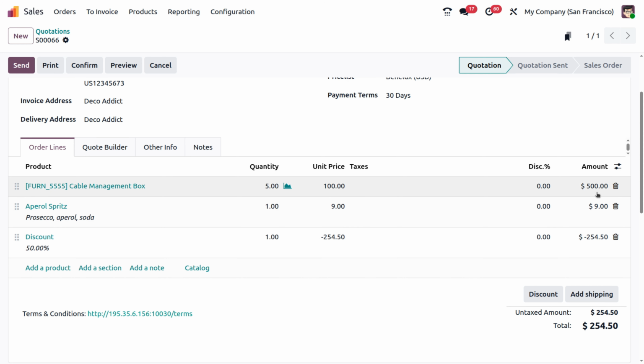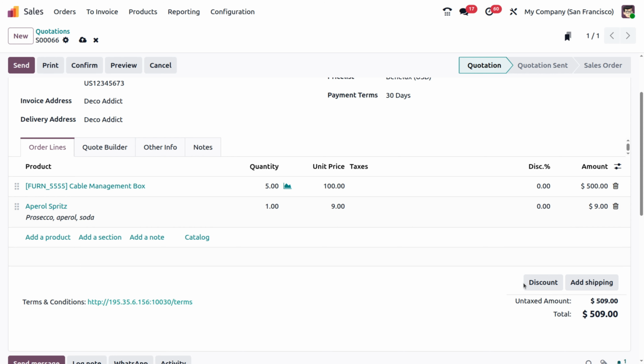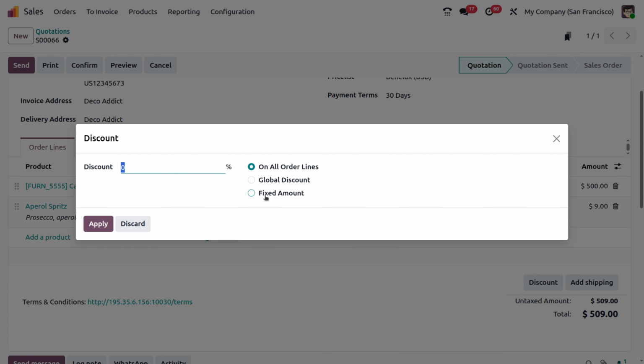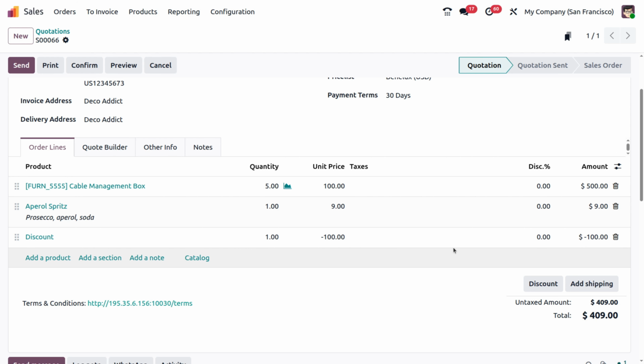So when you consider 50% of discount for 500, it will be 250. And 50% of discount for $9 will be 4.50, which has been added over here. Now let's see how to manage the fixed amount of discount. If I would like to set a $100 discount, I'll be clicking on apply, and a fixed amount will be discounted from the entire total.